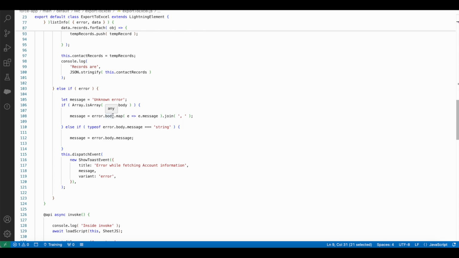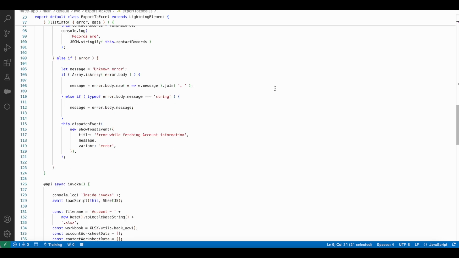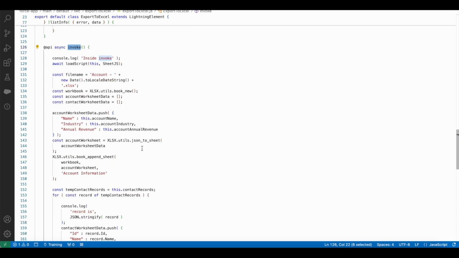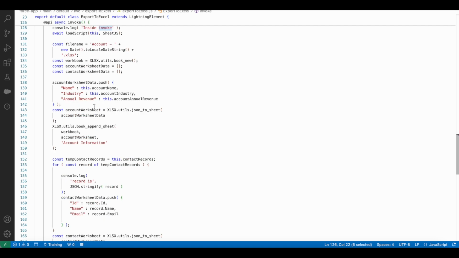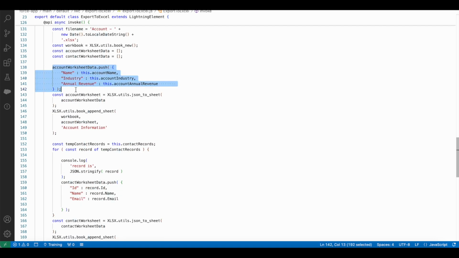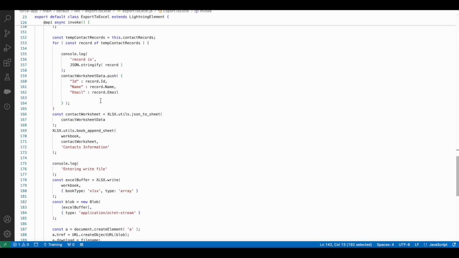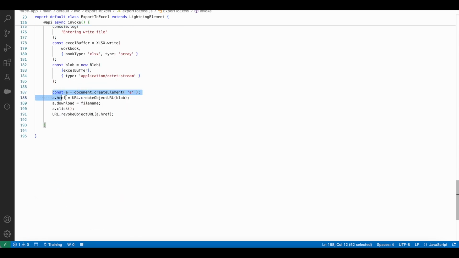So using the wire framework, I am getting the account record as well as the contact records. When the quick action is clicked, it will call this invoke method, and using the SheetJS library, I am creating the first sheet with the name, industry and annual revenue, and I am creating a second sheet with the contact ID, name and email, and I am downloading that generated Excel file.